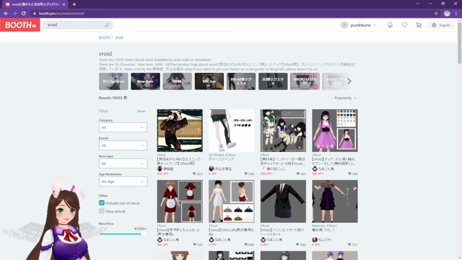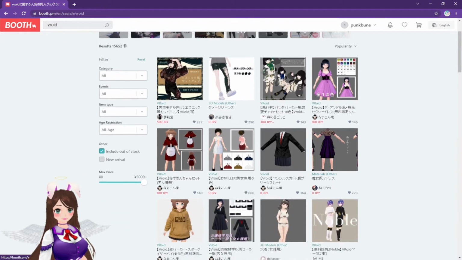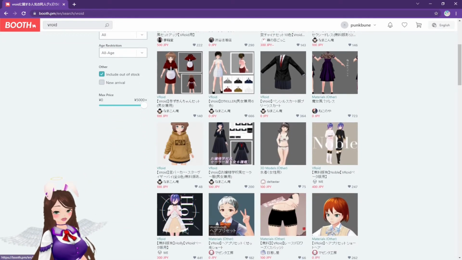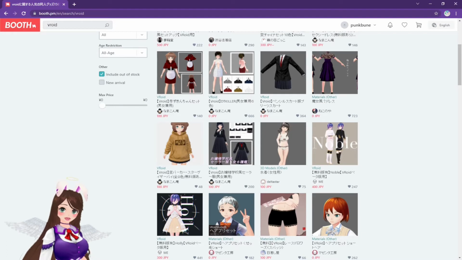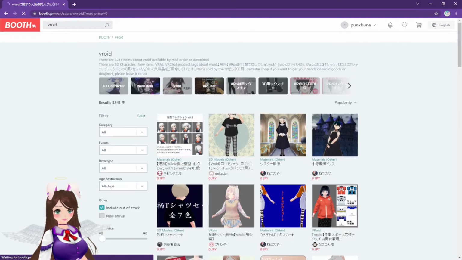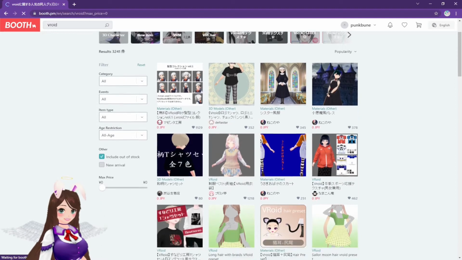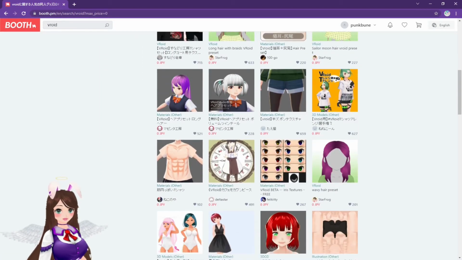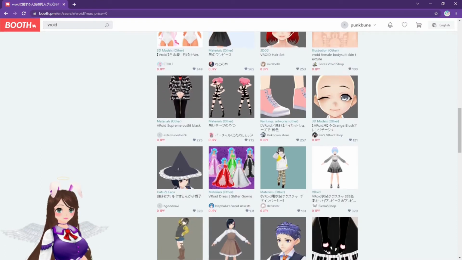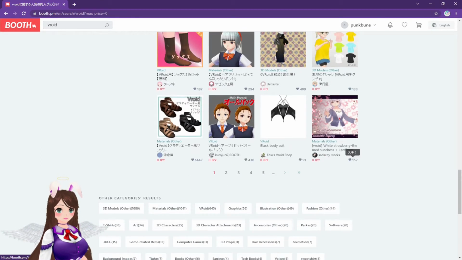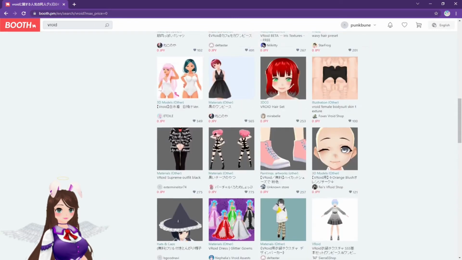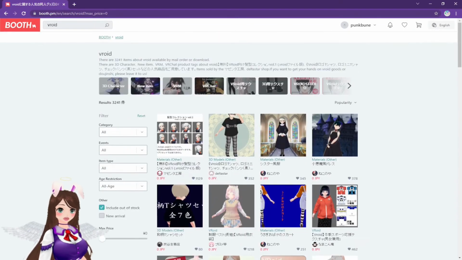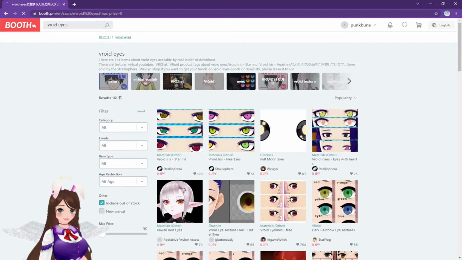And if you're not very artistic, you can always go to Booth, which offers a variety of clothing options and hairstyles for you to choose. You can also filter through the pricing if you want free stuff. It's very simple and easy to find things. You can just type up in the search bar, like I'm doing for the VRoid eyes.